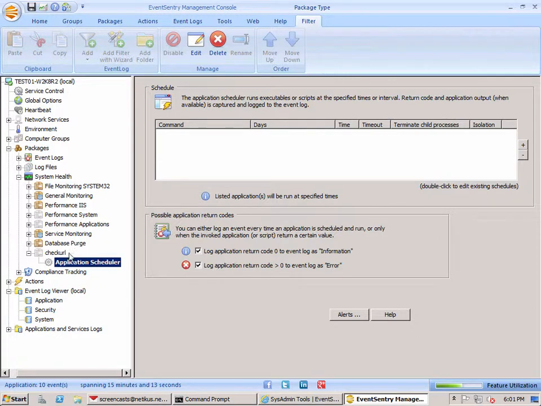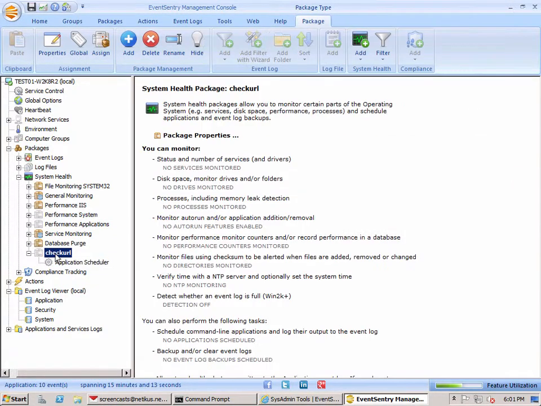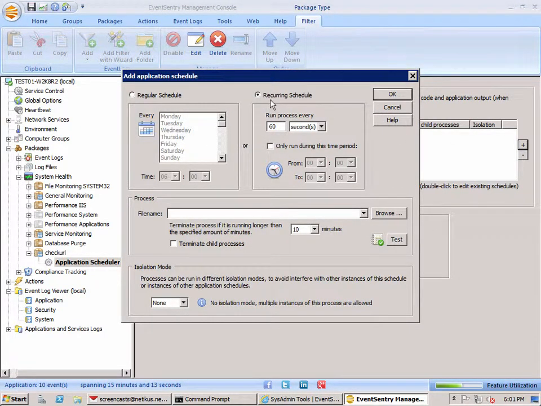And like I just showed you, we added an application scheduler package, which of course doesn't have any commands listed quite yet, so it's not effective. So the first thing we'll do is make this a global package. That way it ensures that it will actually be used by the agent here. And we'll add a schedule here. The application scheduler defaults to the recurring schedule, and we'll change this to a smaller amount, 15 seconds, just for testing purposes here.